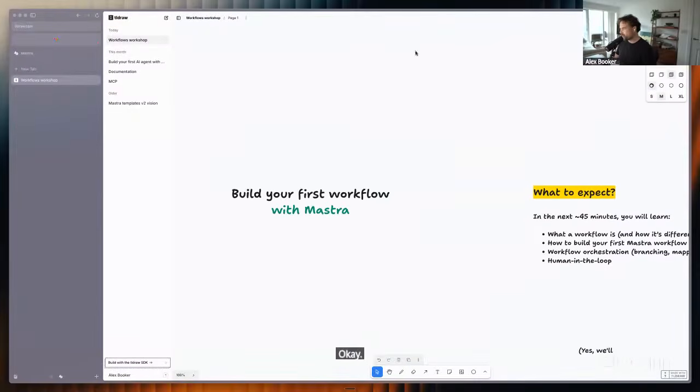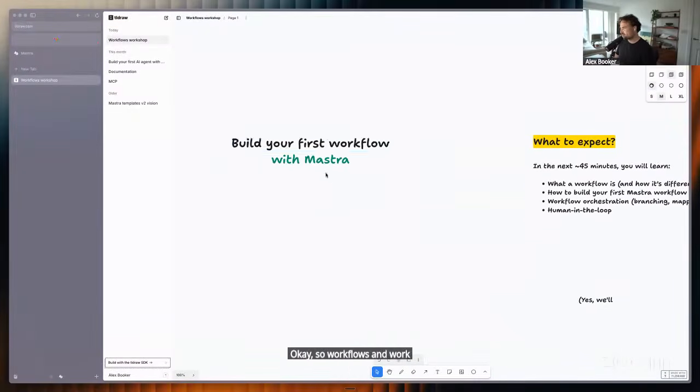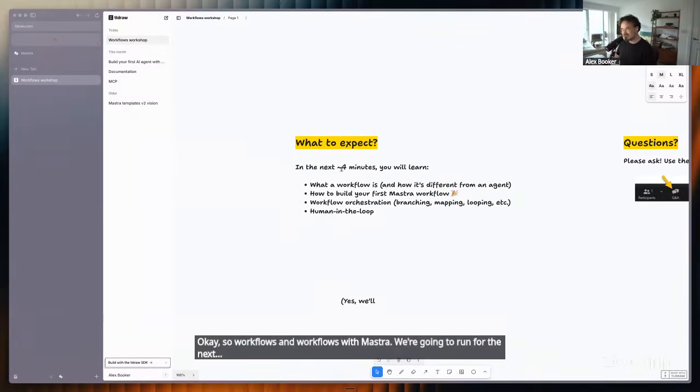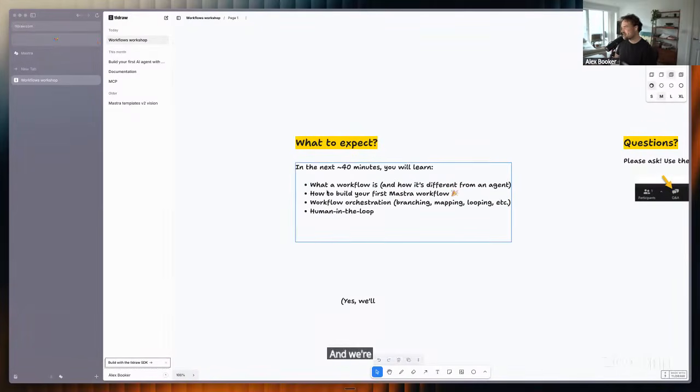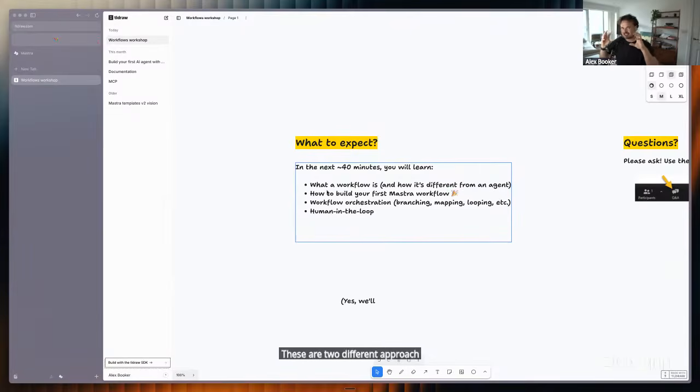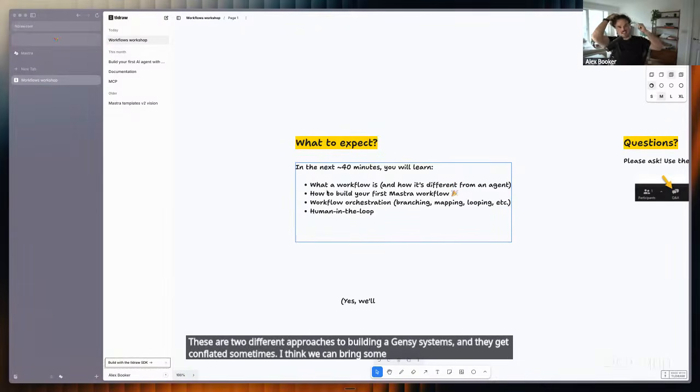Okay, so workflows with Mastra. We're going to run for the next 40 minutes since we lost 5 minutes to technical difficulties. We're going to tell you more about what a workflow is and how it's different from an agent. These are two different approaches to building agentic systems, and they get conflated sometimes. I think we can bring some clarity to that today through our description, but we're also going to be looking at lots of code examples as well.